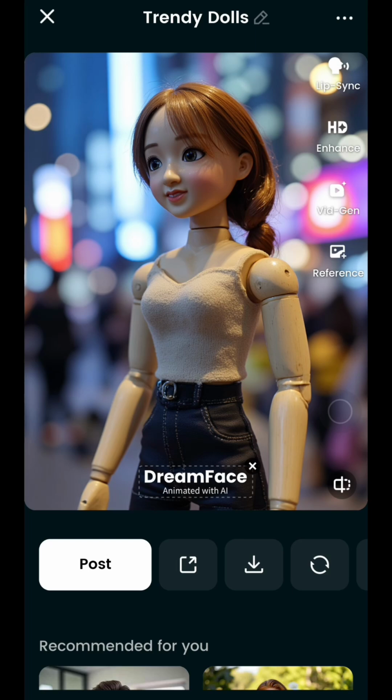And okay, that's it. In under a minute, you can turn any photo into a fun, trendy doll style.